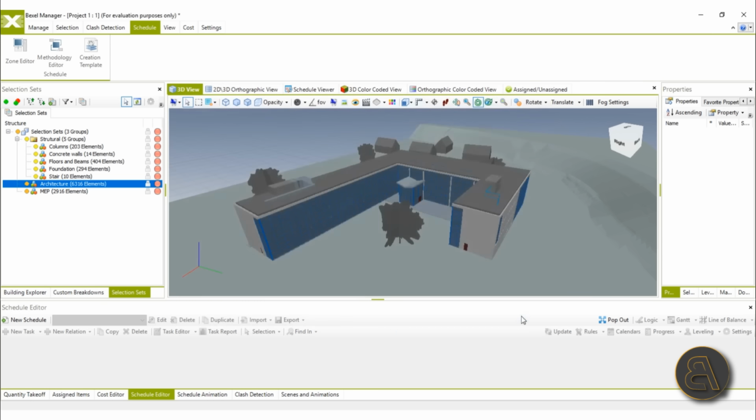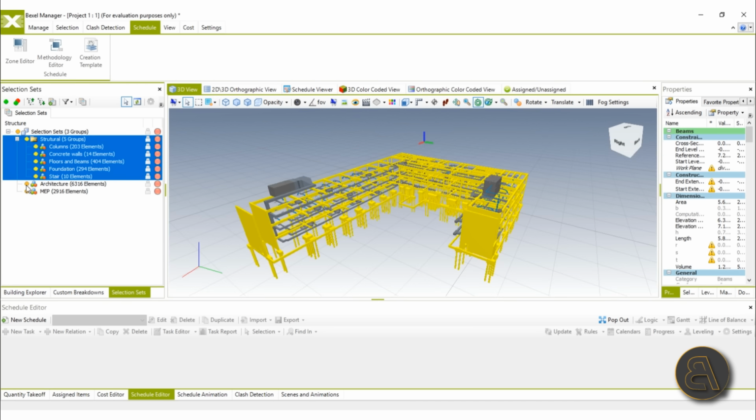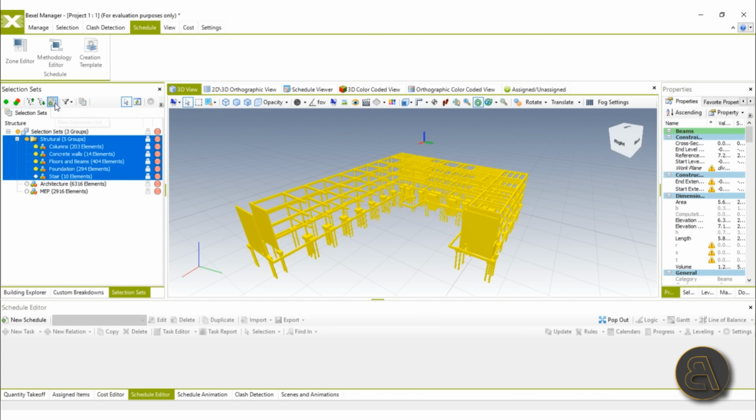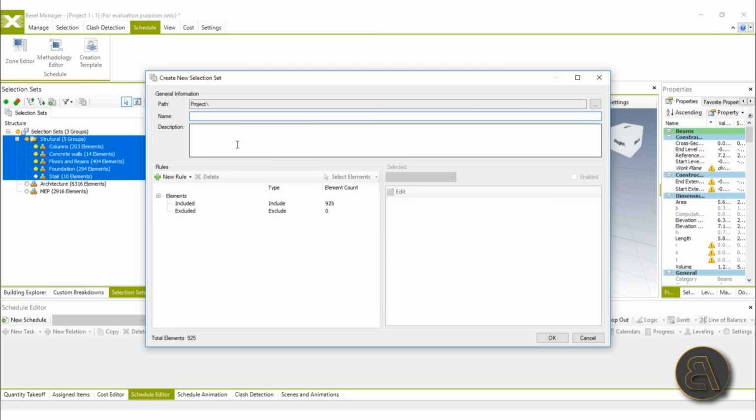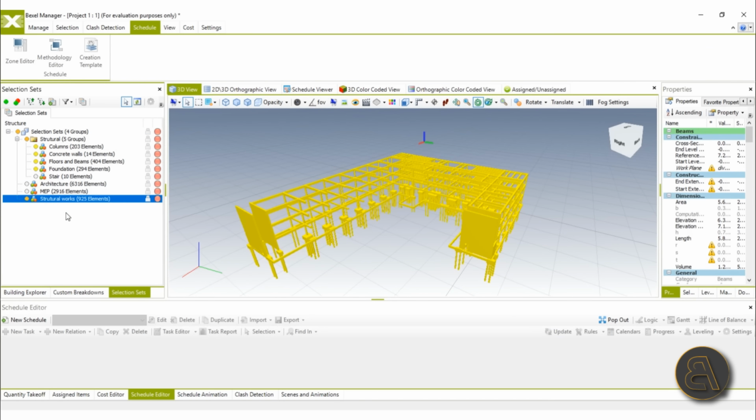So let me close out of this and go over here, and let's create a selection set out of a selection. Just go like this, select all of these elements, and maybe you can turn this off just to see what we selected. Those are all of the structural elements, and then just go here to new selection set, and let's call this one structure works. Hit OK, OK again, and here we have another selection set.